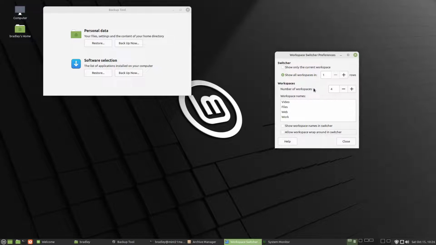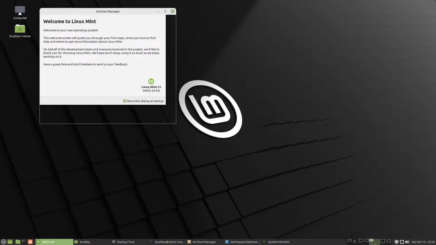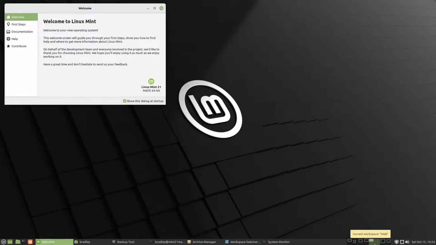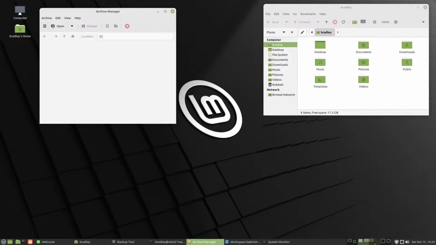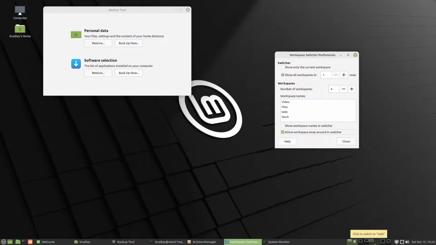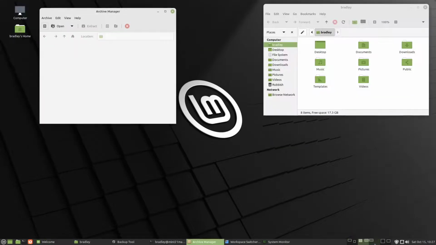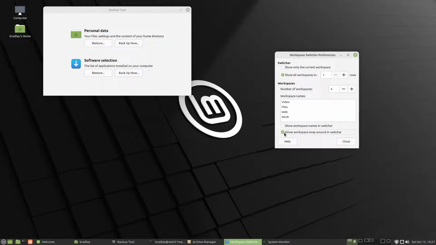Okay, we've also got a couple of other options here. Show workspace names in Switcher, so you'll see that'll change. And there's also allow workspace wraparound in Switcher. If we select that, and now I'm going to bring the mouse down and scroll. As I scroll, it's just cycling. Instead of getting to the end and then stopping and having to go back, if I keep turning the mouse wheel, it gets to the end and starts back at the other end and just cycles through. So that's what that does there.